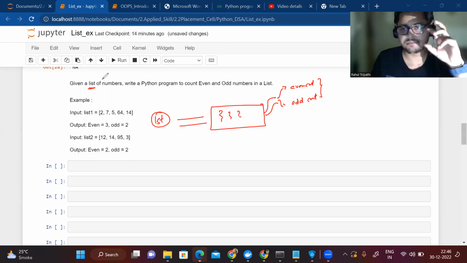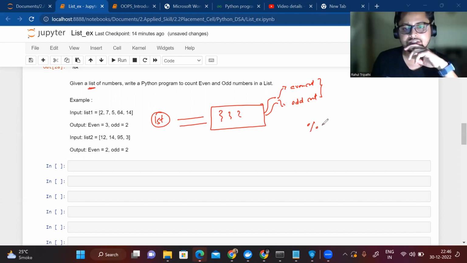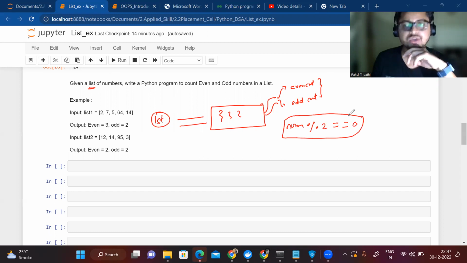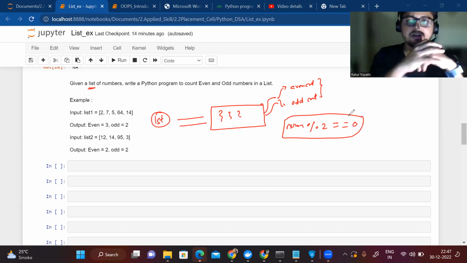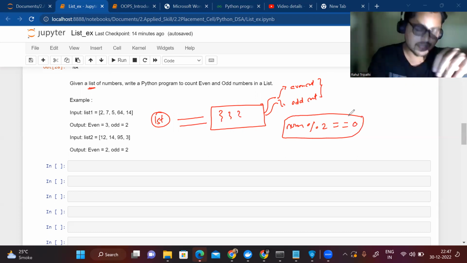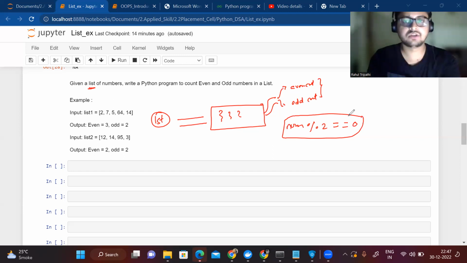I hope you know the logic for understanding whether a number is even or odd. If you divide that number by 2 and the remainder is 0, then in this case you can say that the given number is an even number. Okay, now let's implement it.